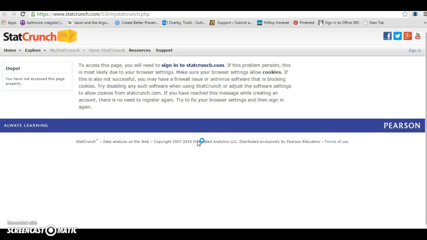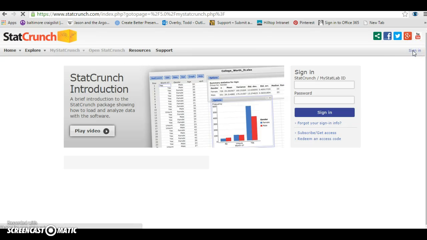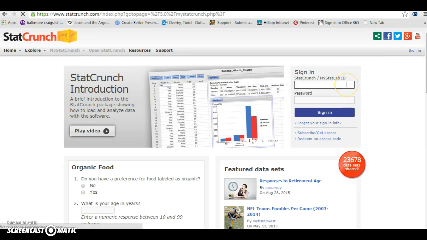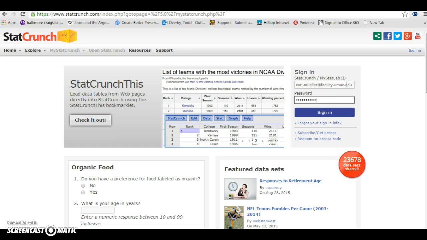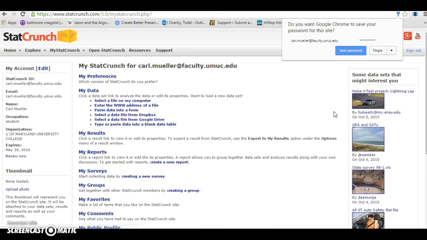And just a note, it's statcrunch.com. So you log in the same way that you log into MyStatLab. So we sign in. Here's our username. Well, I'll just put mine right now. And then with password, and then we're in.